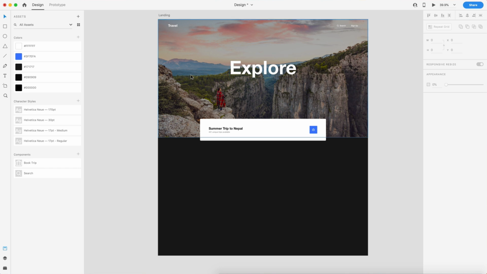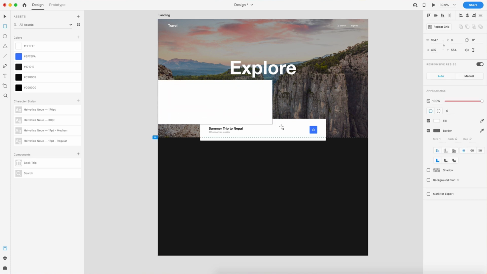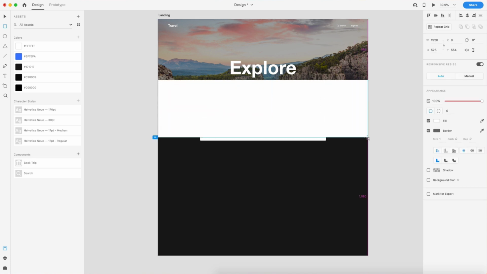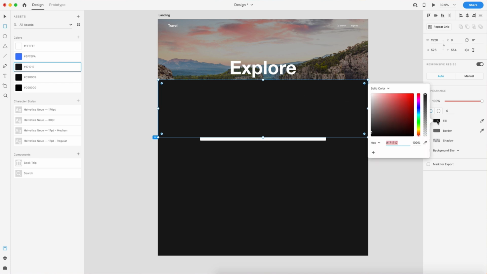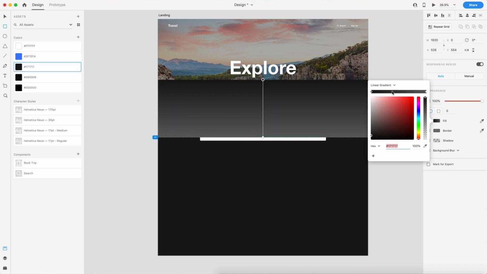So now we have this harsh cut from our image into this black screen, so we want to add a transition to that. So I'm going to grab a rectangle, and somewhere around here in the middle of the artboard, I'm just going to drag this down to the bottom of this image. We're going to remove the border, and for the fill, we're going to set that to the black color we've been using, the 171717. And I'm going to select the swatch here, and instead of solid color, we're going to go with a linear gradient.